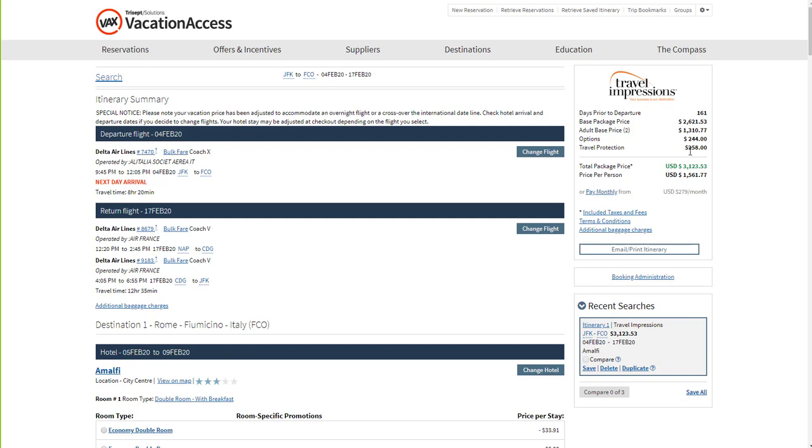So now we're at our price stamp on the right-hand side. It'll tell you your days prior to departure, your base package price. So your base package price is air and hotel. It'll give you your per person adult base price and any options. It'll split out your travel protection here and give you your total package price below and per person price.